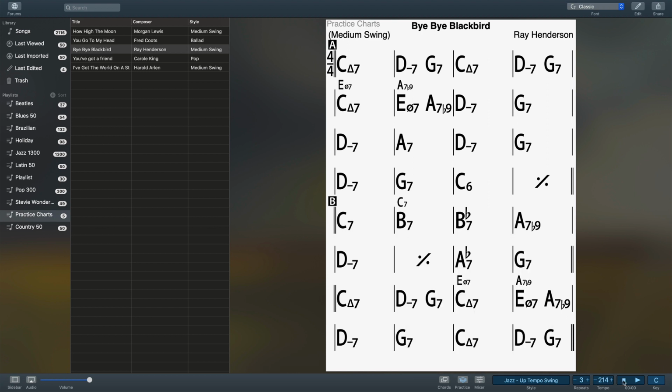If there's a section of the song you need to repeat to learn it better, just click and drag over that section, and it will start and end where it's been highlighted. Really helpful when you're trying to learn the bridge and you just need to repeat it over and over.